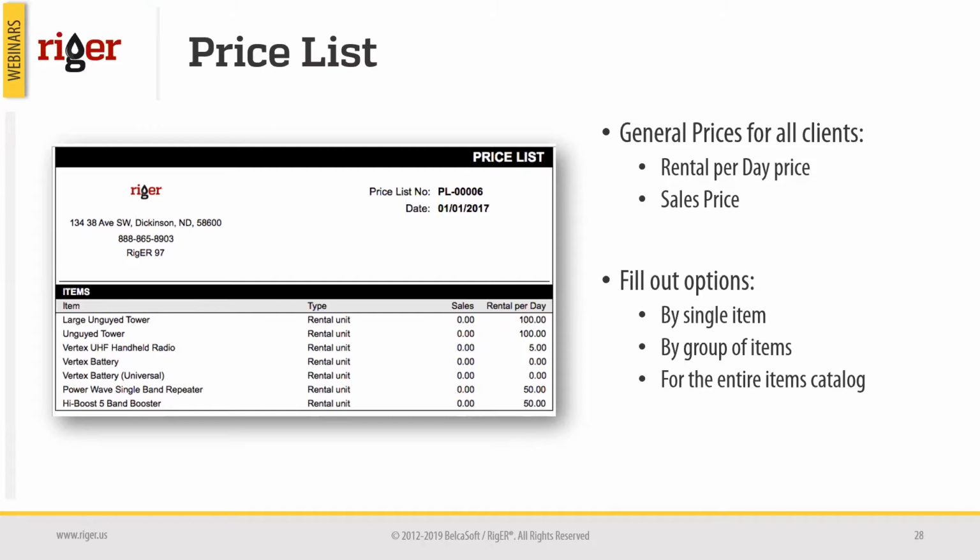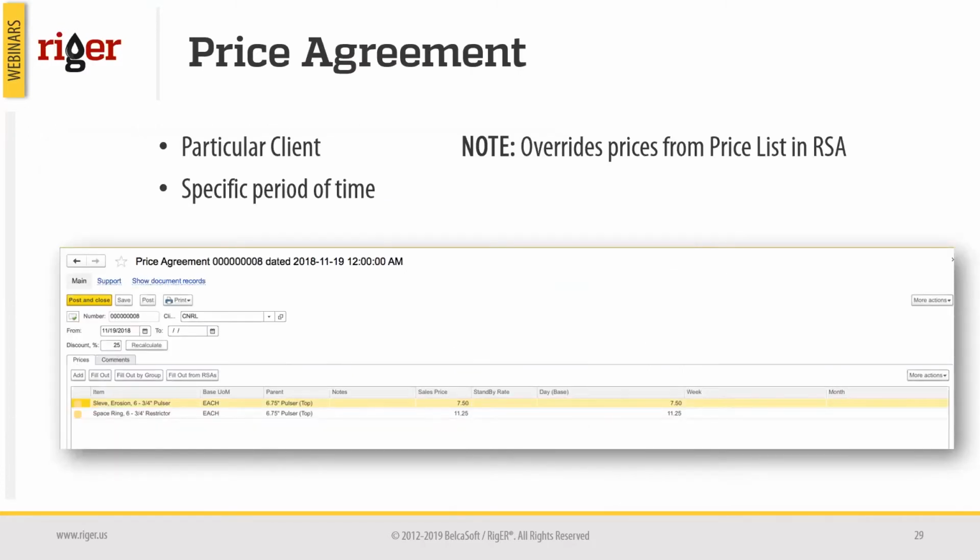Price list has rental per day prices and sales price if you sell some units to customers. You can generate price list by adding item by item, or you can select an item group, and also you can generate a price list for the entire item catalog by clicking fill out button in the system. So in the next slide, you can see a price agreement, and price agreement document specifies prices for particular clients for specific period of time.